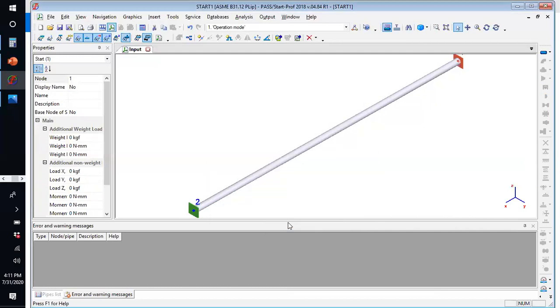For fluid, go to density. I put 1,000, meaning water. So it will populate the fluid itself.